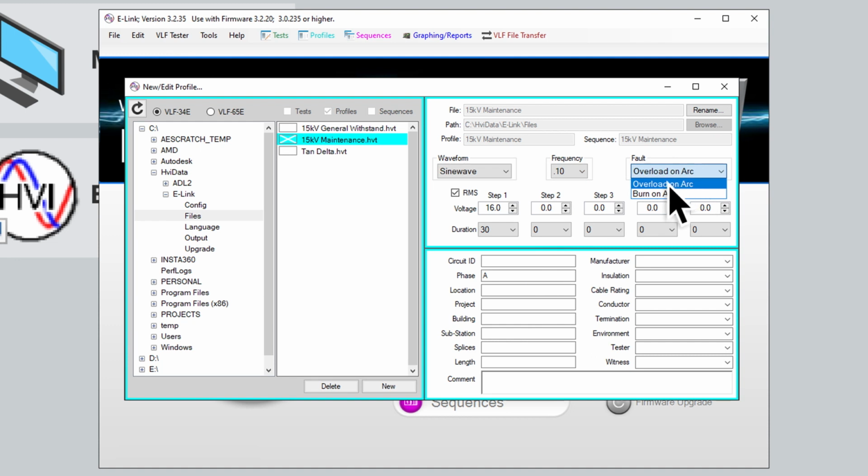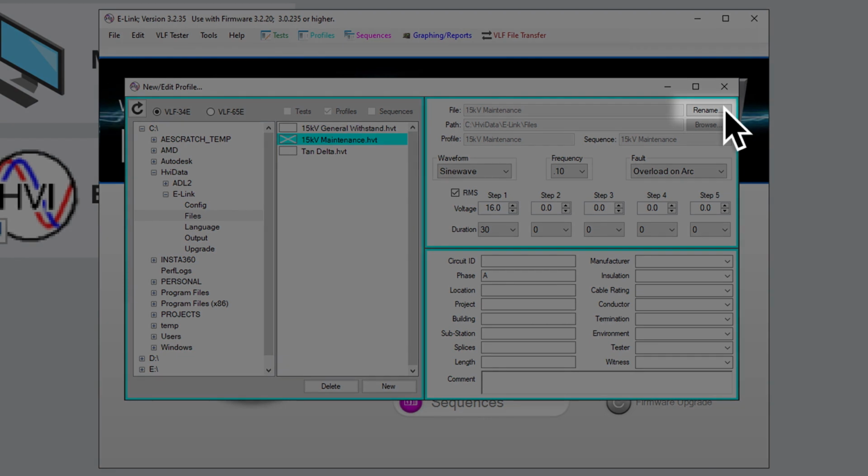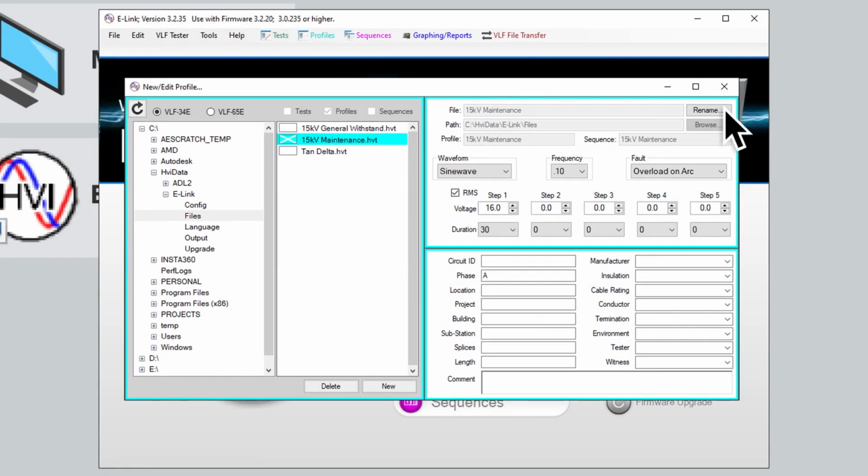If you wish, you can add in additional information about the profile within the optional circuit ID fields at the bottom of the screen. If you have an existing profile you want to modify or rename, you can do that too. Simply find the profile in your directory window, and then in the upper right window, click on Rename. Provide the new profile name and then edit the rest of the parameters and fields as you see fit.